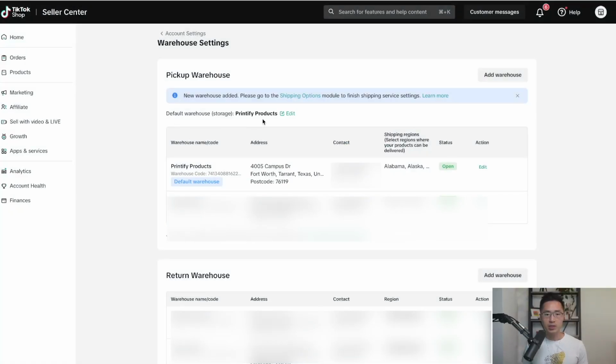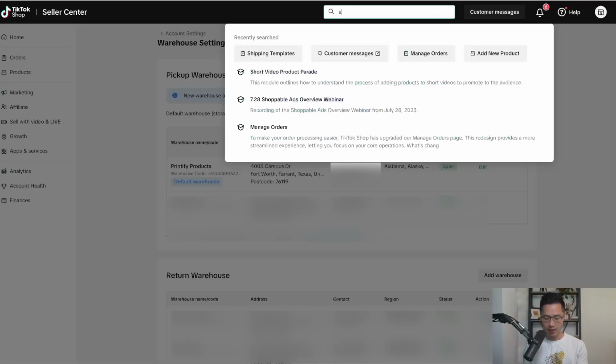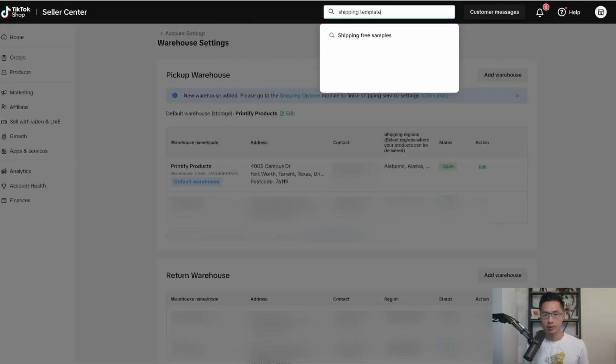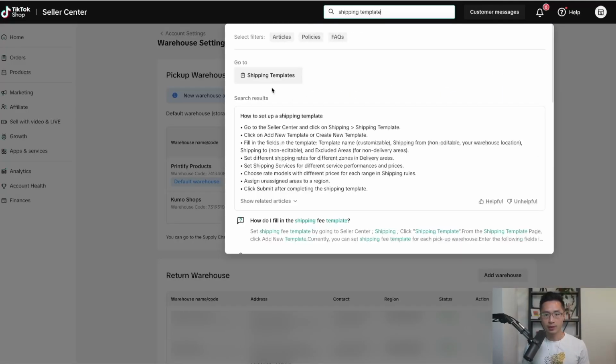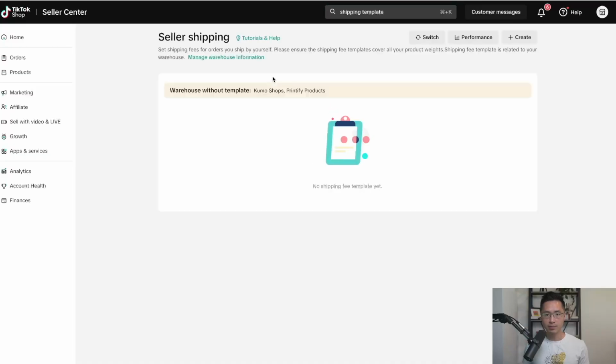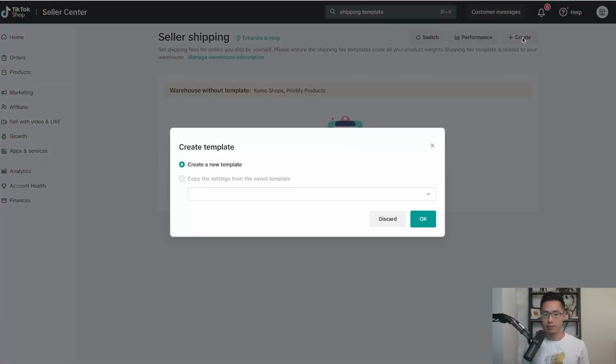So you want to make sure that under default warehouse, it's the one that we just set up. So next we need to create a shipping template. This is super important because without it, you won't be able to add any product. So we can come to this search box and just type in shipping template. Hit enter and then click on shipping templates here and click on create new template, click OK.